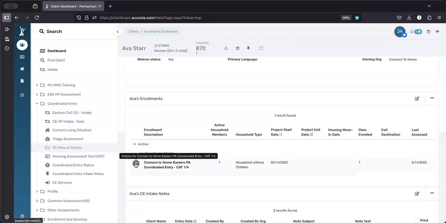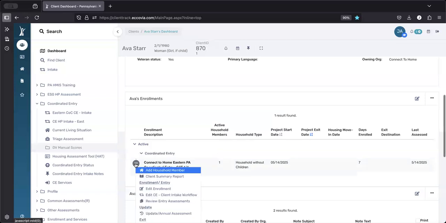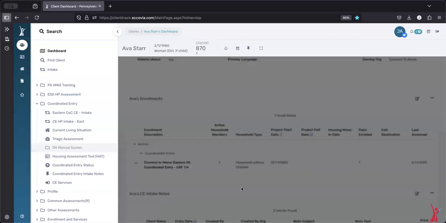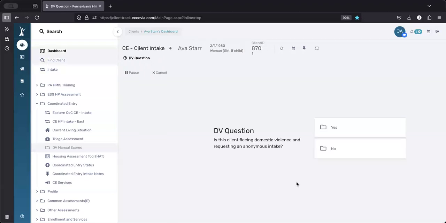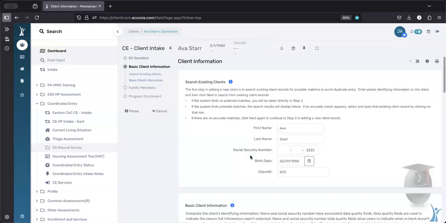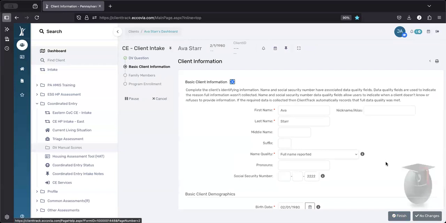So, clicking on the three dot ellipsis menu and going to Edit CE Client Intake Workflow is the right way to edit an existing core entry enrollment. You will then go screen by screen. If it is a DV anonymous enrollment, you select yes because you'll be editing a DV anonymous workflow.